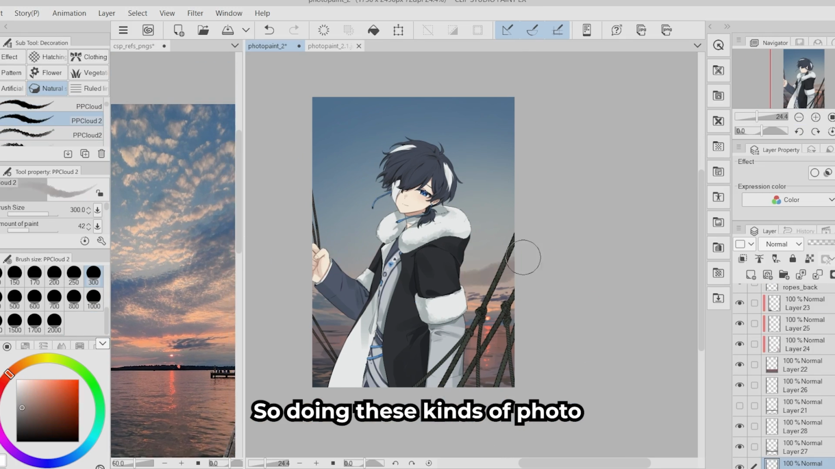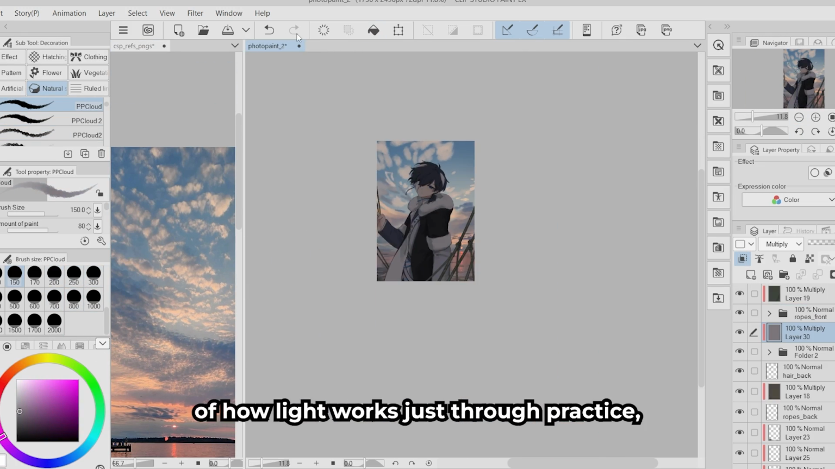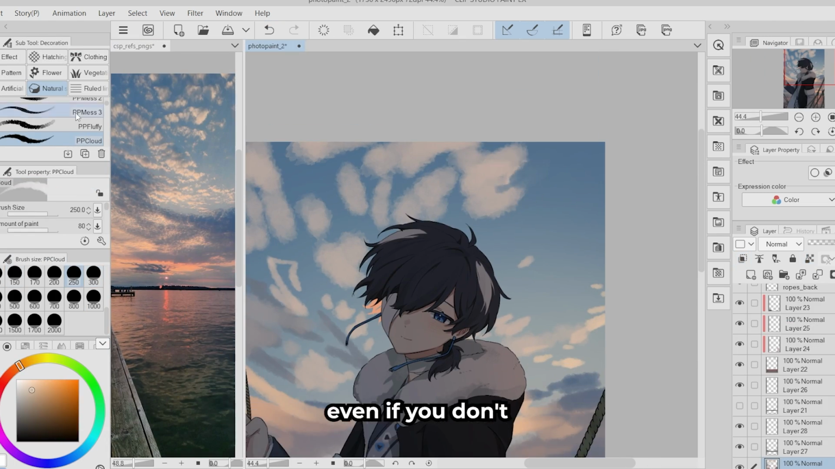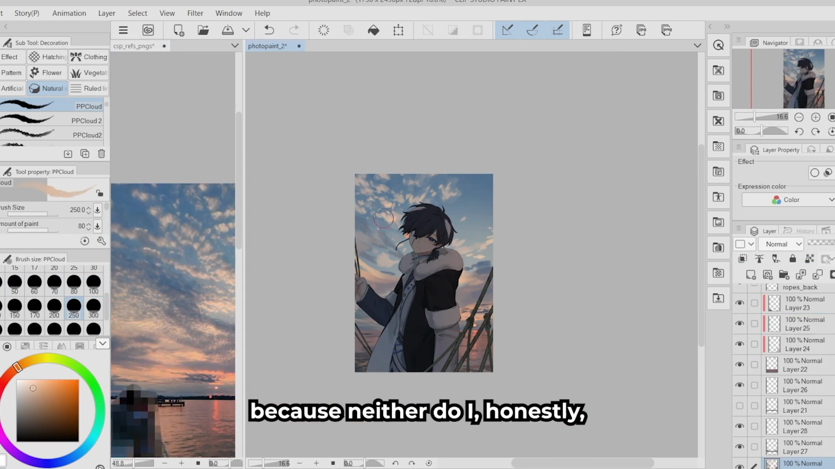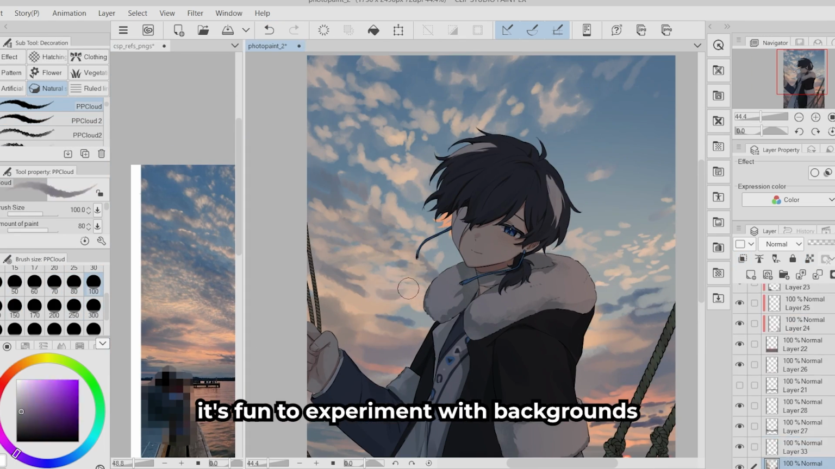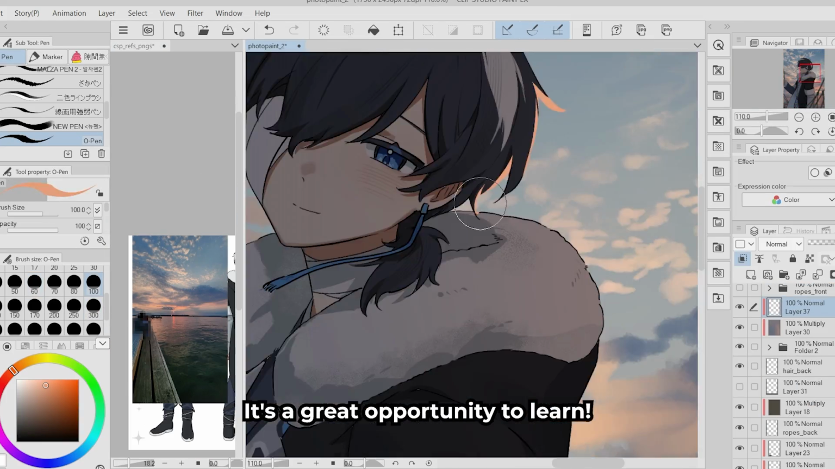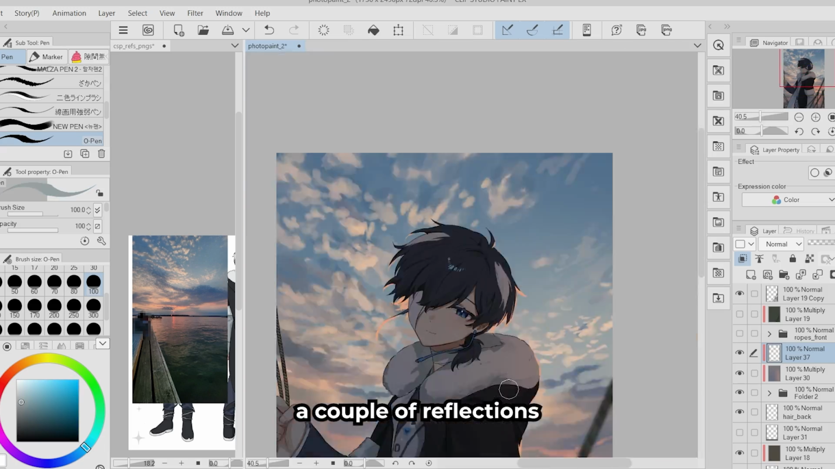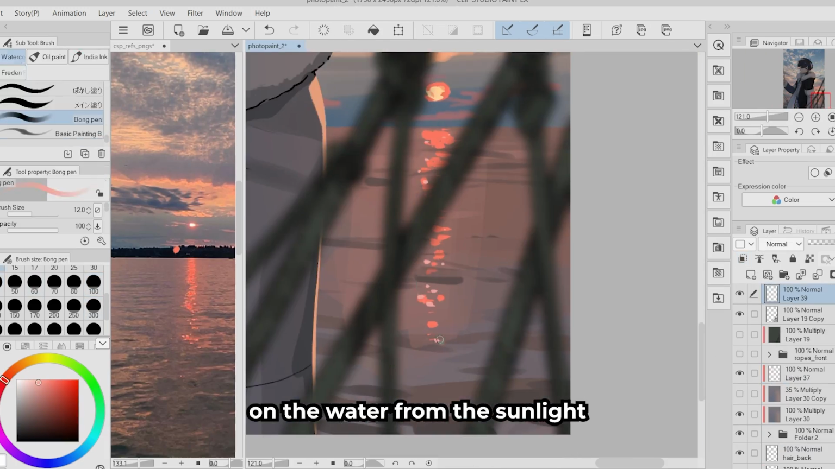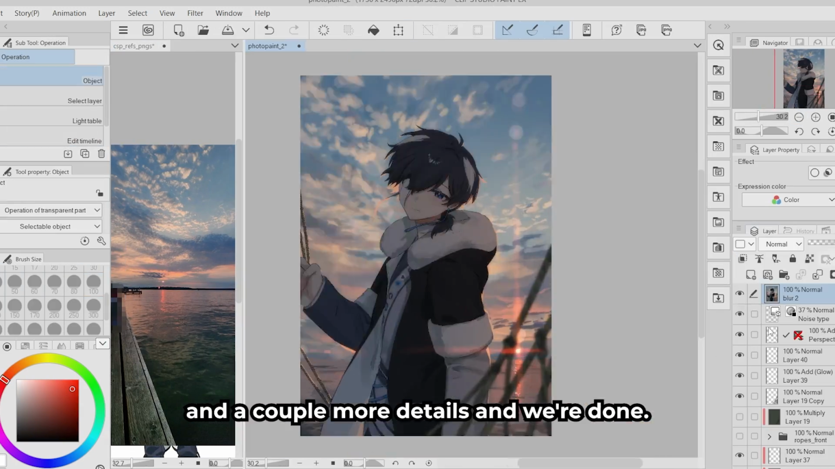So doing these kinds of photo studies helps you get a better understanding of how light works just through practice. Even if you don't completely understand it, because neither do I honestly, it's fun to experiment with backgrounds using photo references. It's a great opportunity to learn. I'll also add a couple of reflections on the water from the sunlight, and a couple more details, and we're done.